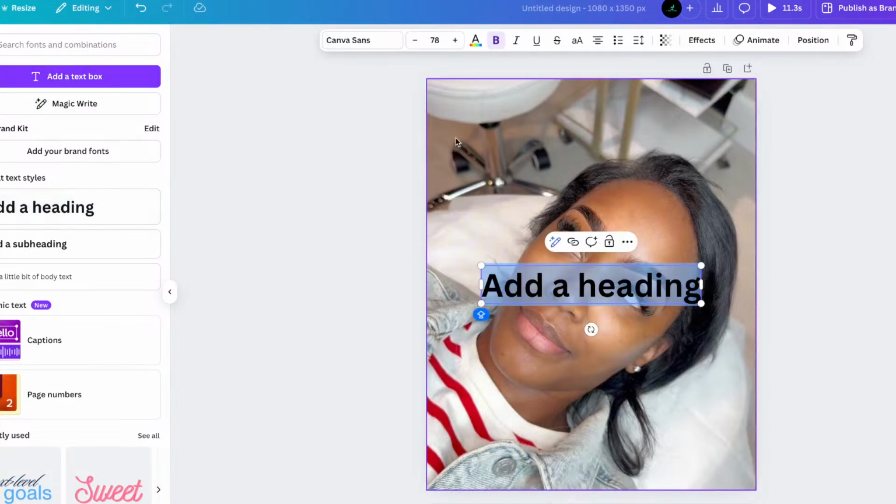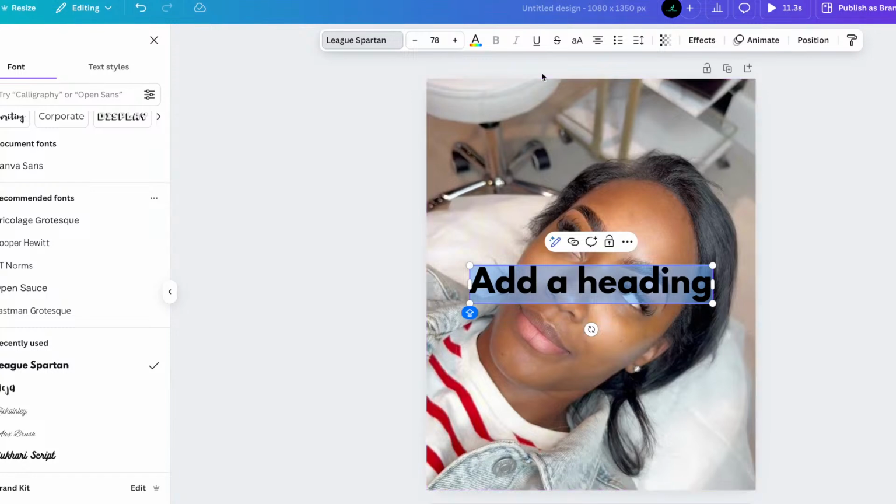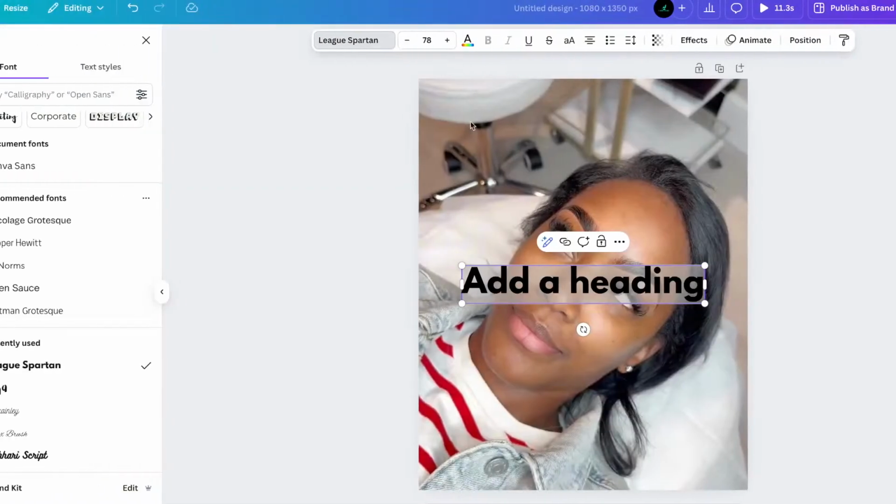So I'm going to click add headline. I like to use this League Spartan. They need to figure out what pink this is.